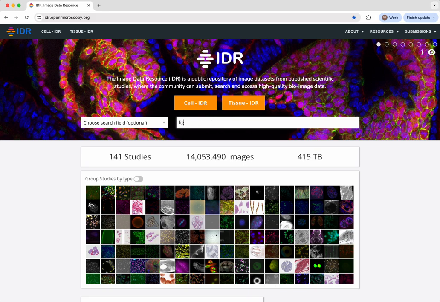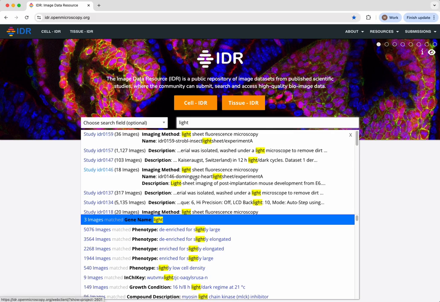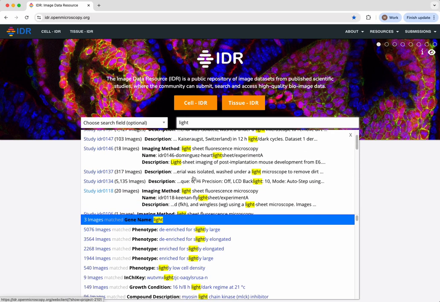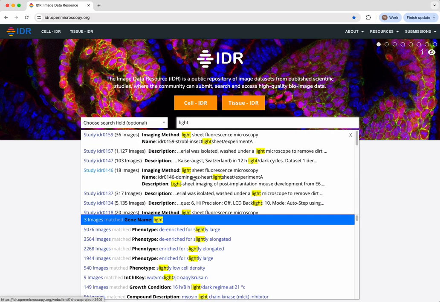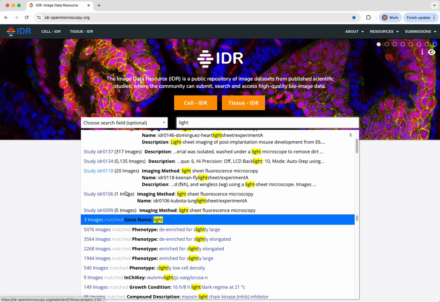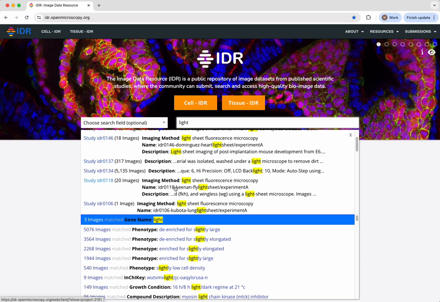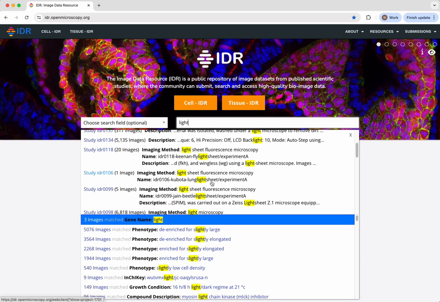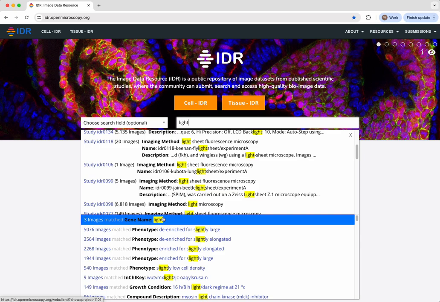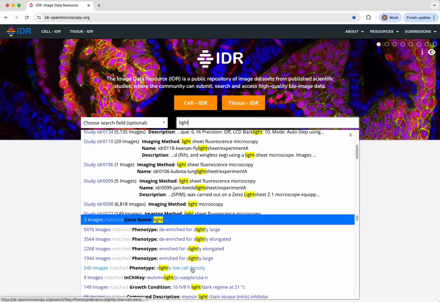So I'll just start with something quite generic to illustrate this, and in the top half of the search autocomplete results I'm seeing attributes that are matching various different studies in terms of imaging methods and descriptions, and I'll also see authors. And in the lower half here, these are matching attributes on images.